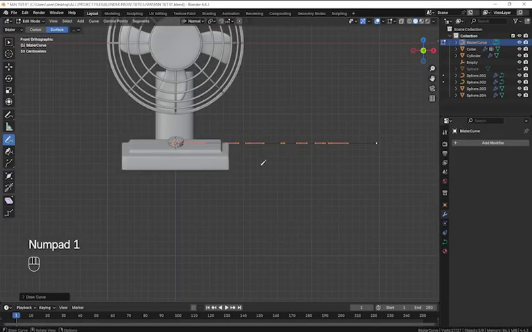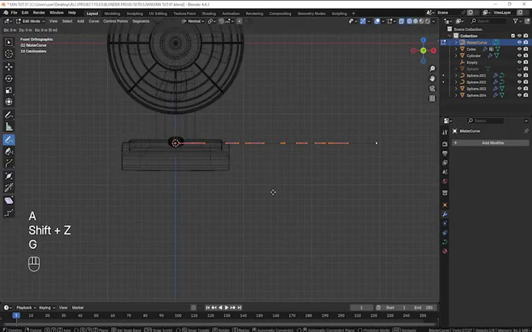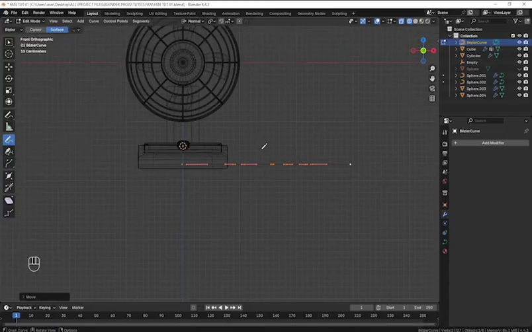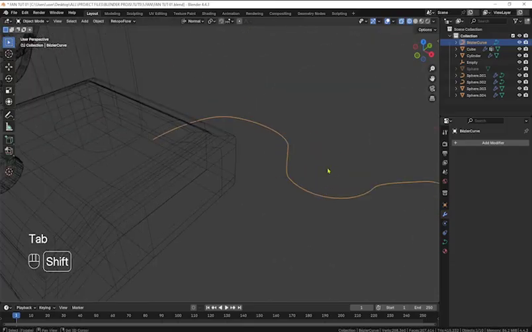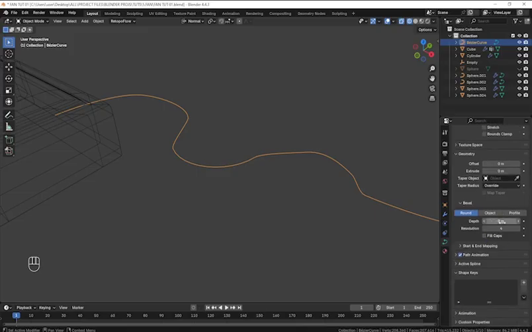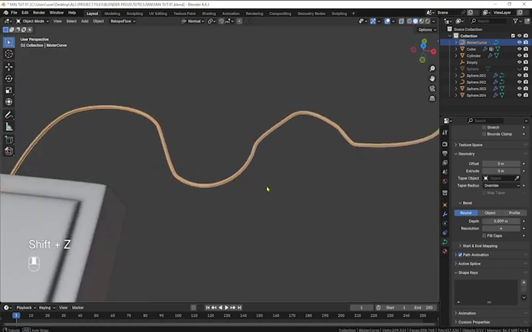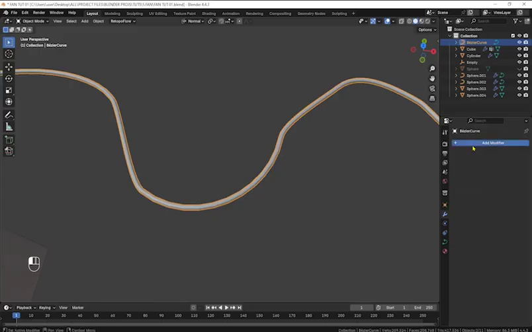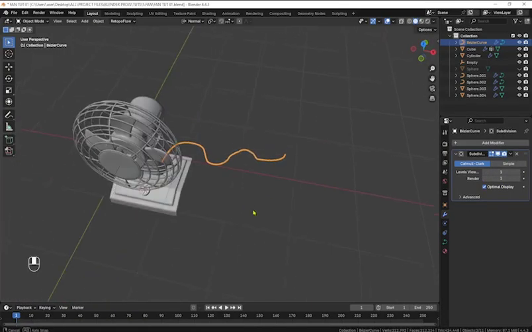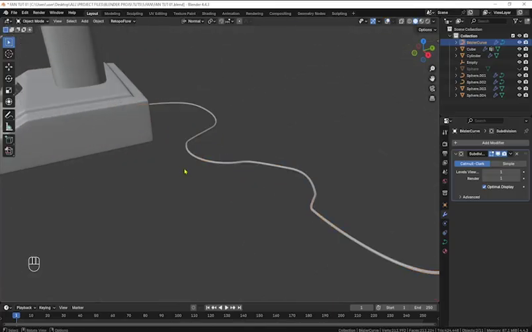So go to the front view, everything selected, grab it and then move it on Z axis to bring it down. Okay, about here, and then tab back to your object mode, and then come to this curve properties and then change. Let's increase our depth a bit. Okay, around something like this. Then let's add a subdivision modifier to smoothen it out. Okay, so that's basically it. So that's how you add a cable.